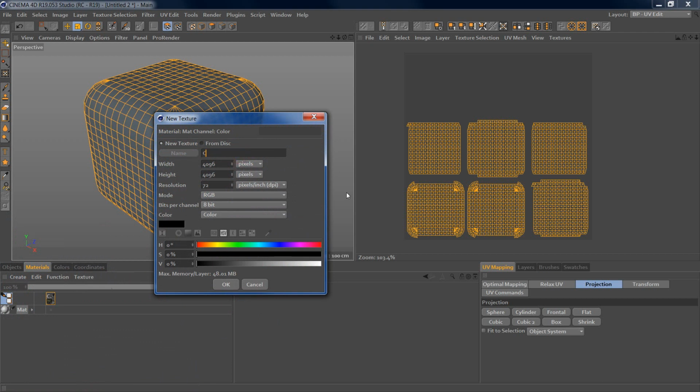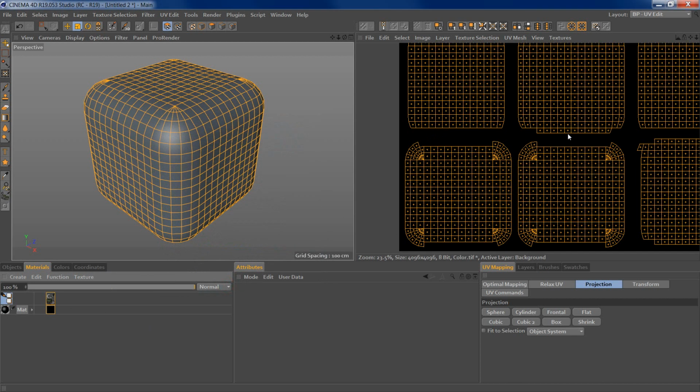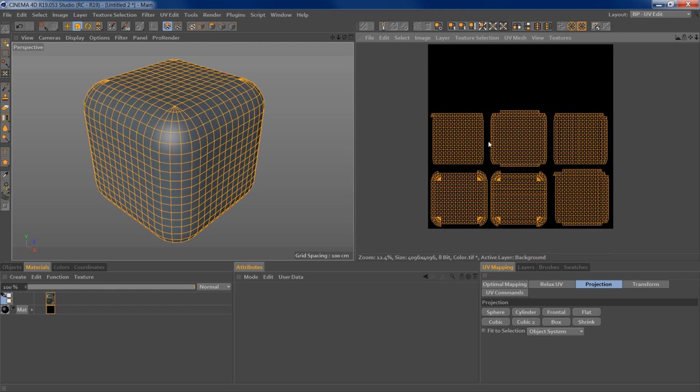We call it color. It's 4K. RGB 8-bit is good enough for this demonstration. And we give it zero brightness, so we have a black default color.